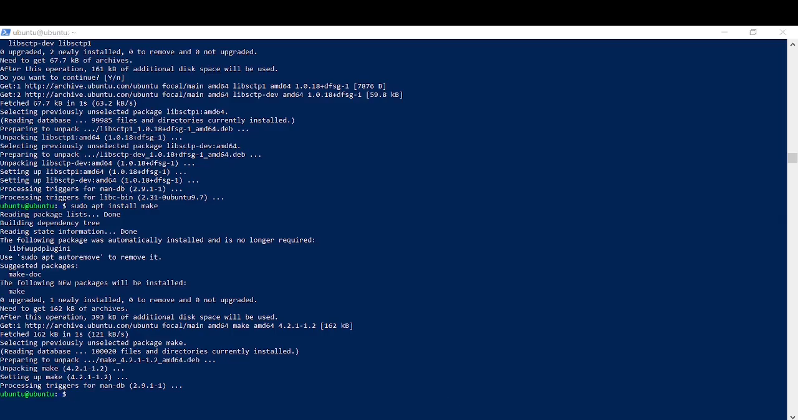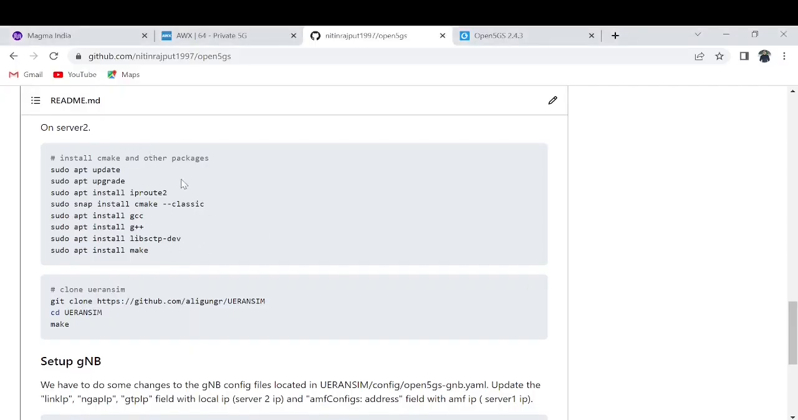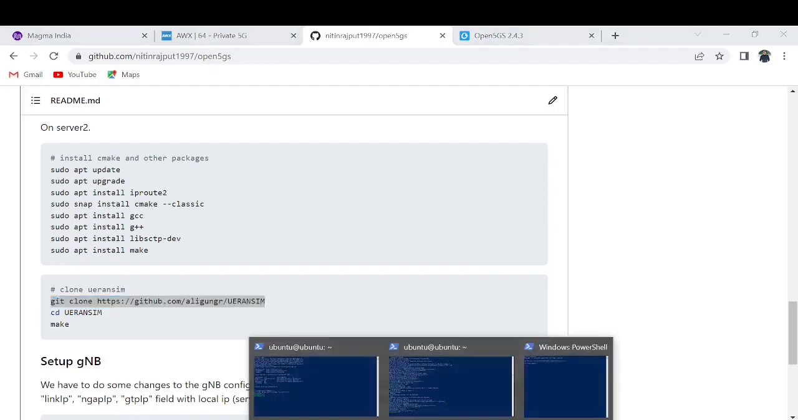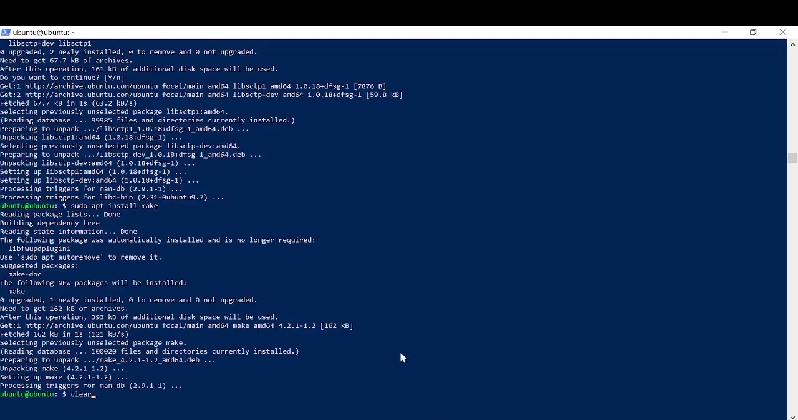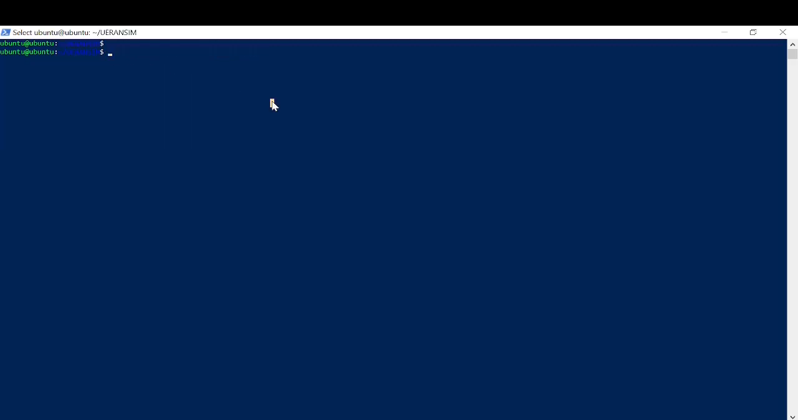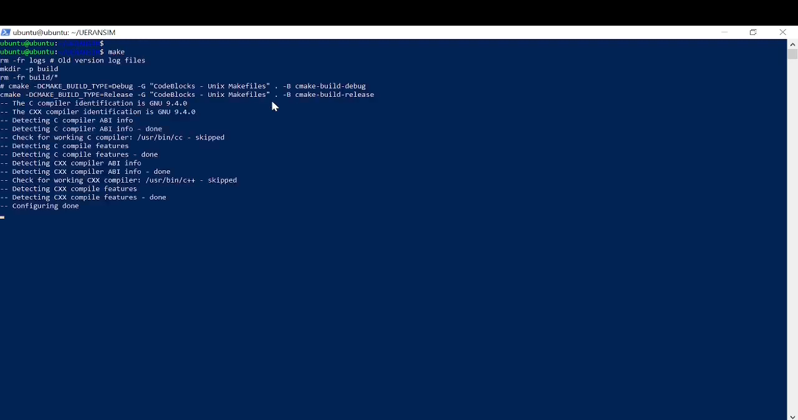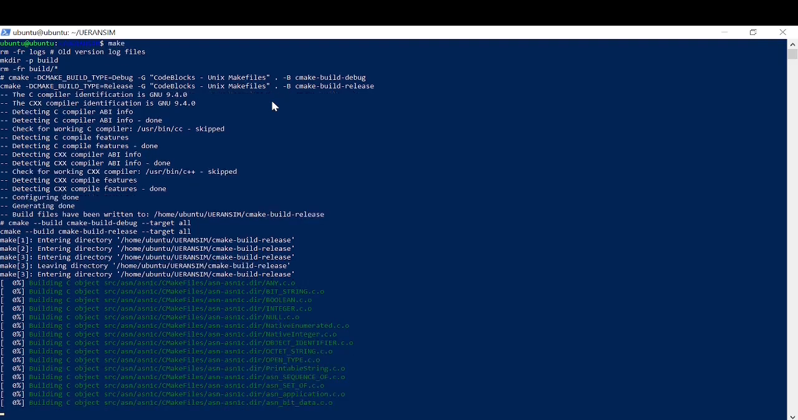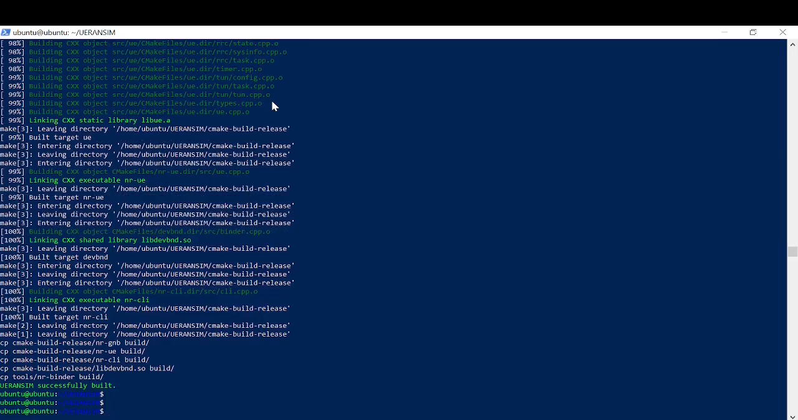Now we have done this part of installation of packages. Now we have to clone the UERANSIM code. Let me just clear the screen and paste it here. So we are under UERANSIM. Now we have to build the 5G UE and gNodeB, so for that I have to run the make command here. It will take around 2 to 3 minutes to build. Now you can see we have successfully built UERANSIM.